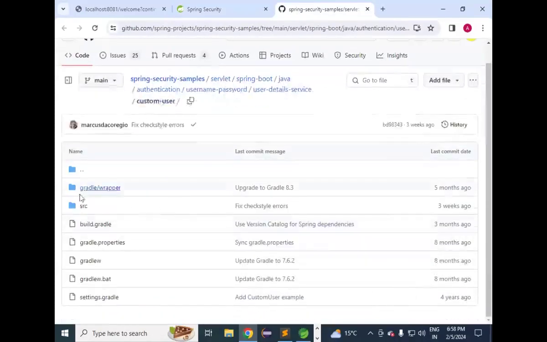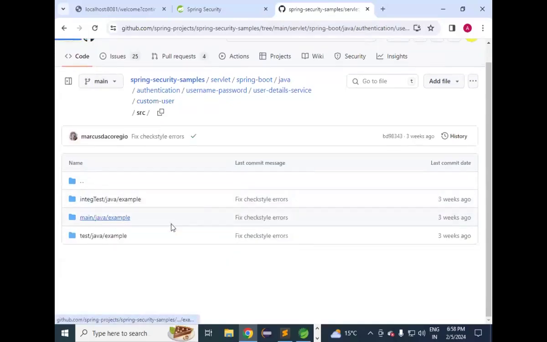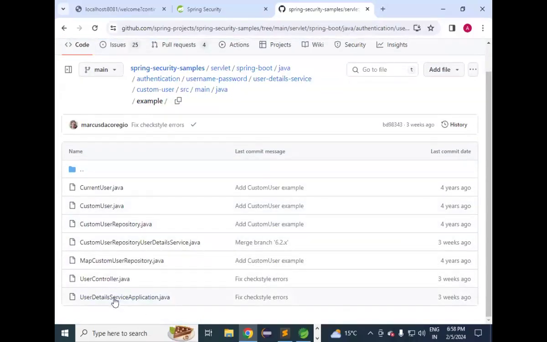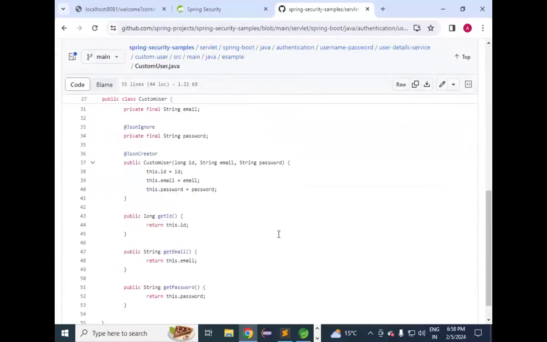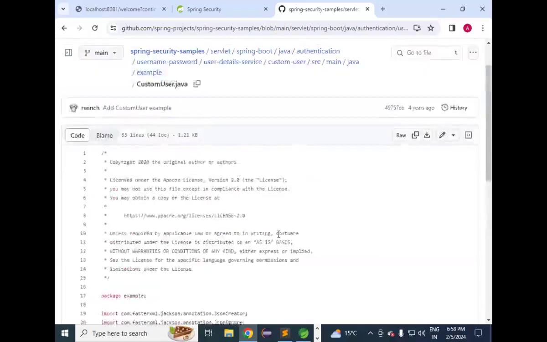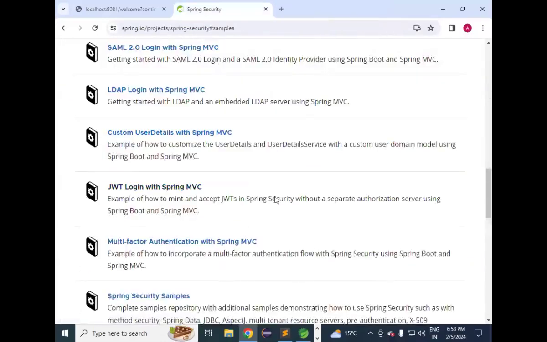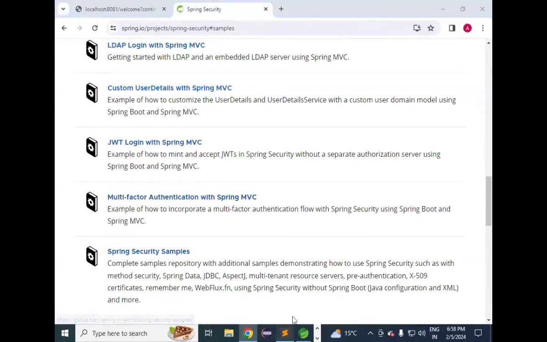Let us go for custom user details, main. So user detail service, user repository, user details, custom user, current user. They are using the predefined classes which are given by Spring Security to customize users information.